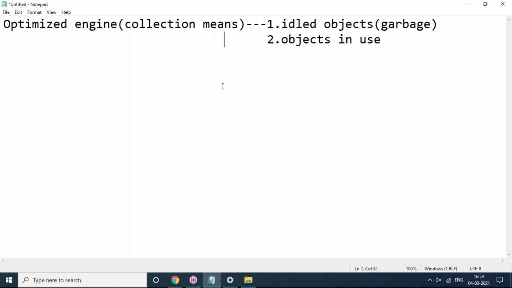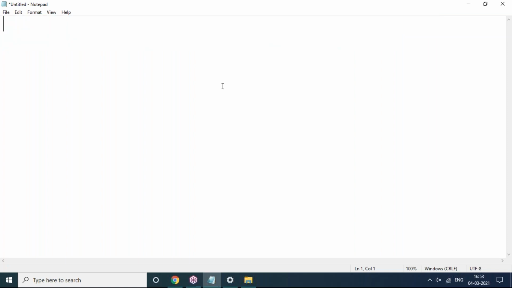Okay, no problem. Now this is the complete introduction part. We completed only the .NET framework introduction, all those things. Now, as we discussed in the previous sessions, first we'll start with C#.NET. And after completion of C#.NET, next we'll start with ASP.NET.